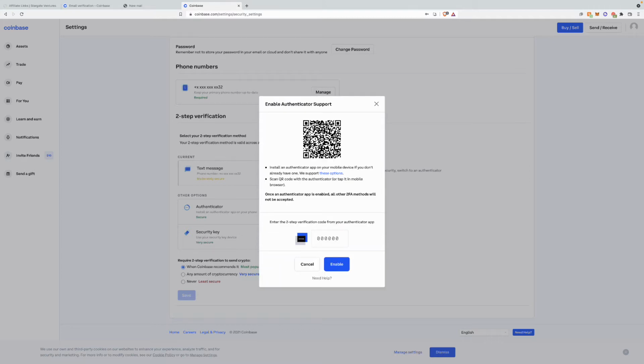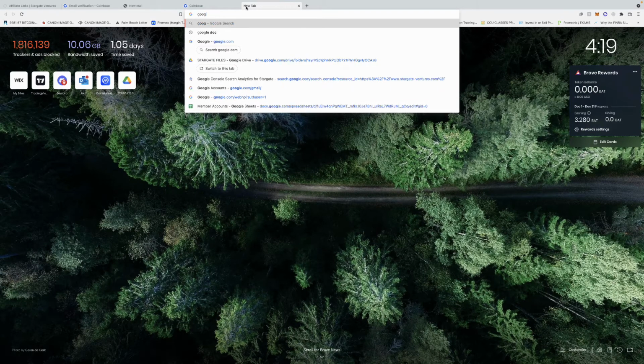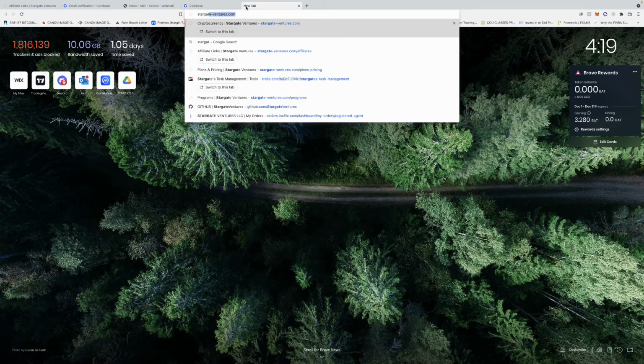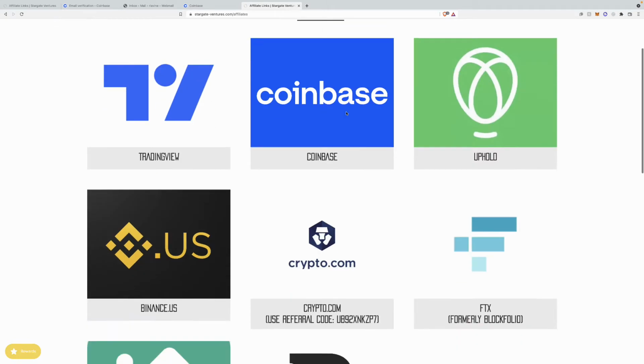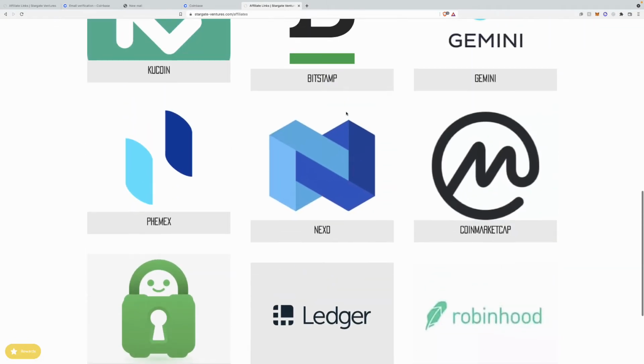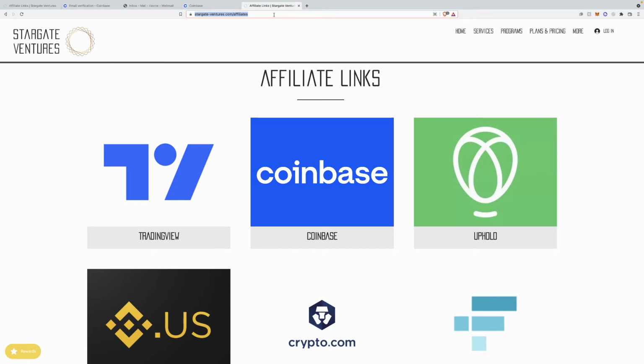Now you have this QR code pop up. What you want to do is download Google Authenticator on your phone. I'll show you the logo right here. It's also on the Stargate website, I believe. So you go to Stargate and go to more affiliate links. And then down here, Google Authenticator isn't on there, so let me show you the logo.